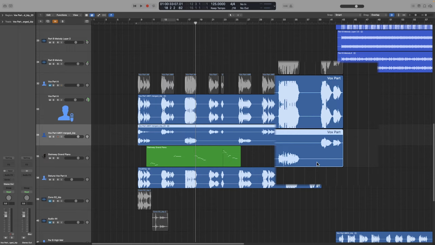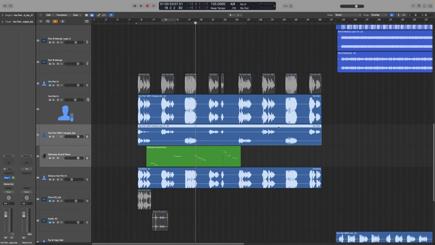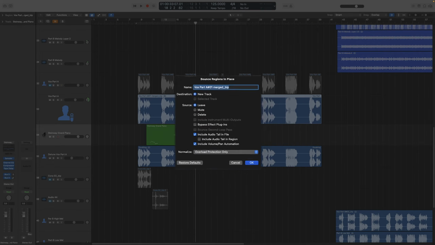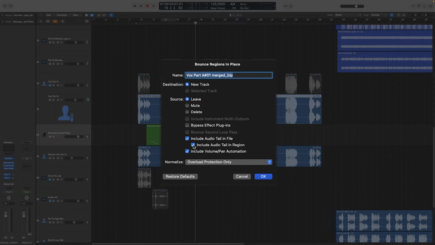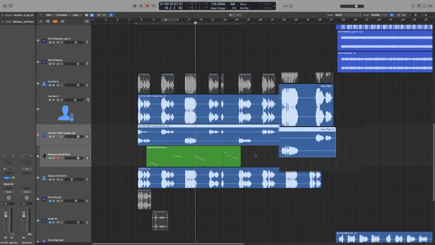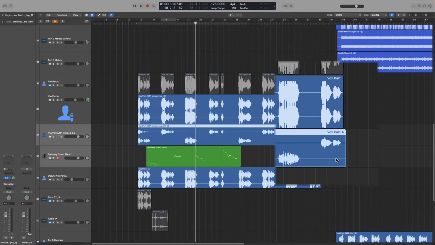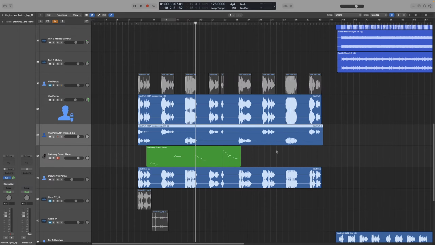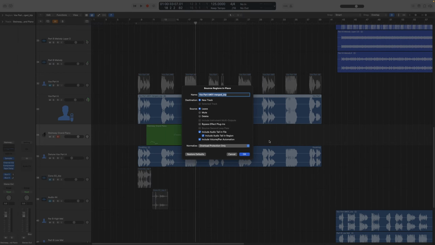As you can see, the new region is exactly the same length as the original region. But the new information is written on it, so I can simply just grab the end and extend it. Okay, let's Command Z. And now let's try the other option, include audio tail in region. I'm going to press OK. Now, as you can see, it is already bounced in the new length. I do not have to grab it and extend it. It's already written on it. And let's Command Z and let's Control B again.